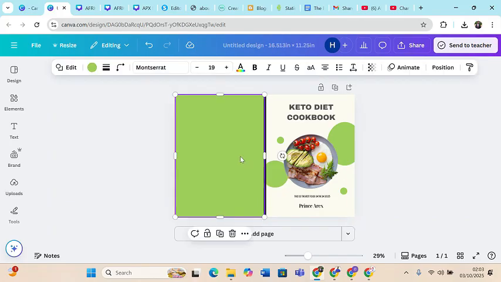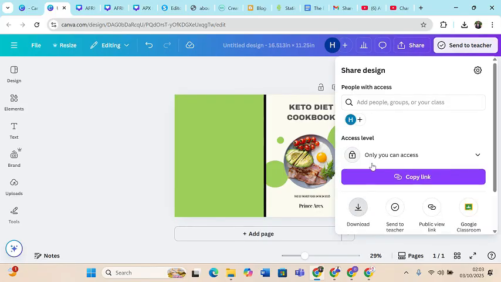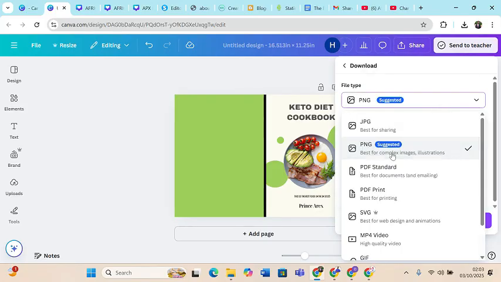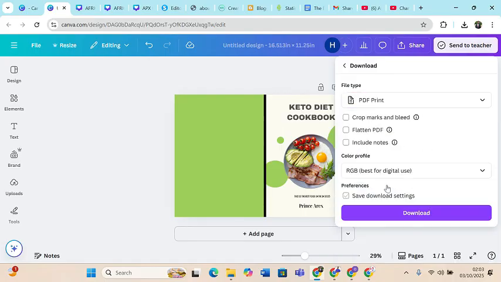So let me cover this one up. Okay, so I've covered it up. Let me just download it and then go and upload it on Amazon. So you are going to download it as PDF. Please don't forget, you are going to download it as PDF print, not PDF email. PDF print. That's what you're going to download it as.